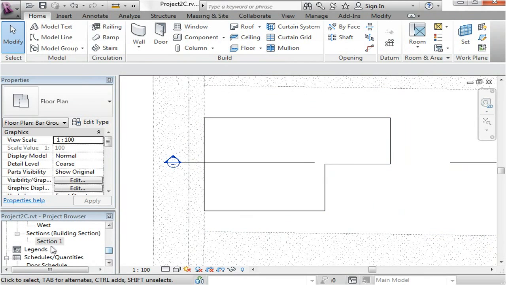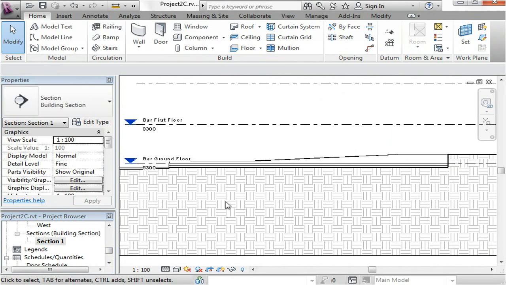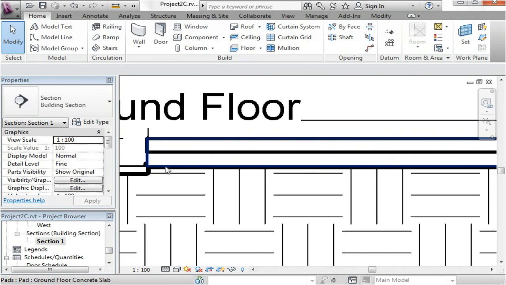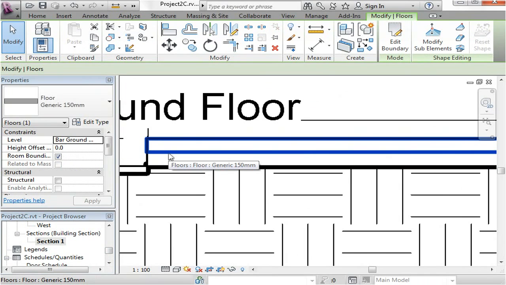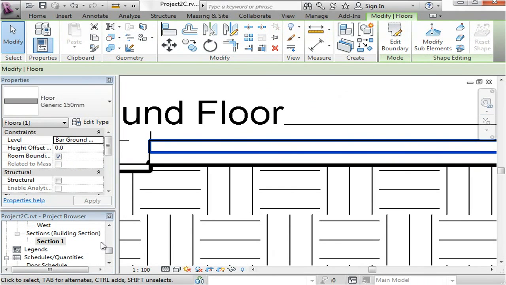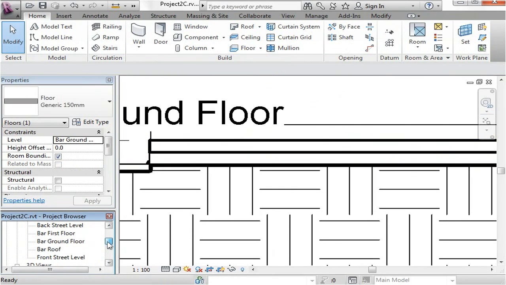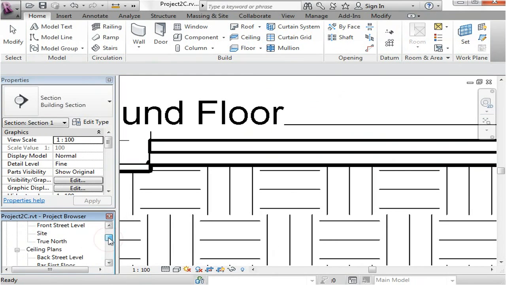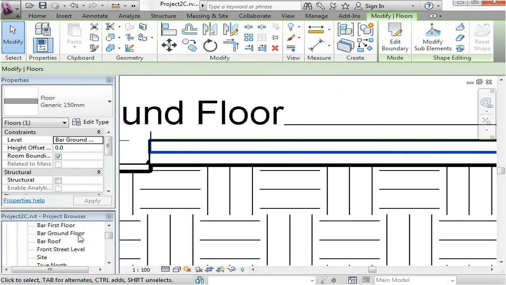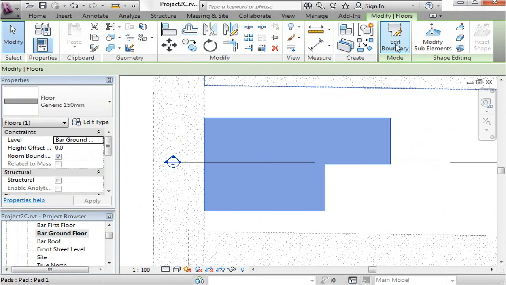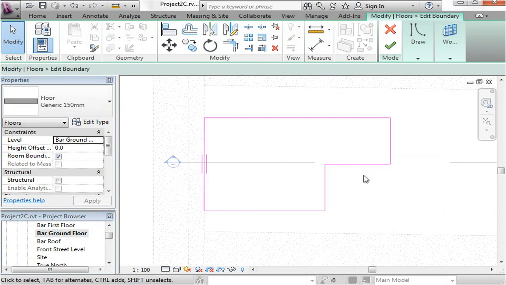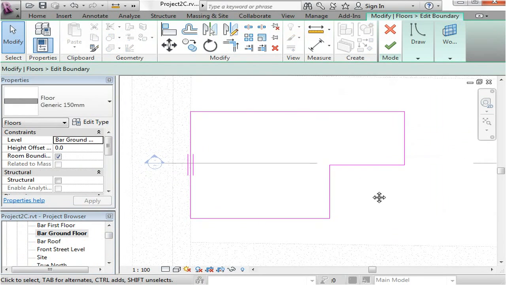So let's quickly go into our section again. Here's our section, and you can see that here's my pad, but here's my floor sitting on top of it. Okay, so let's go back and edit that floor. So I'm just going to select that ground floor plan and edit boundary. This goes back into the sketch mode and allows you to change not just the profile of the floor but the properties of the floor.